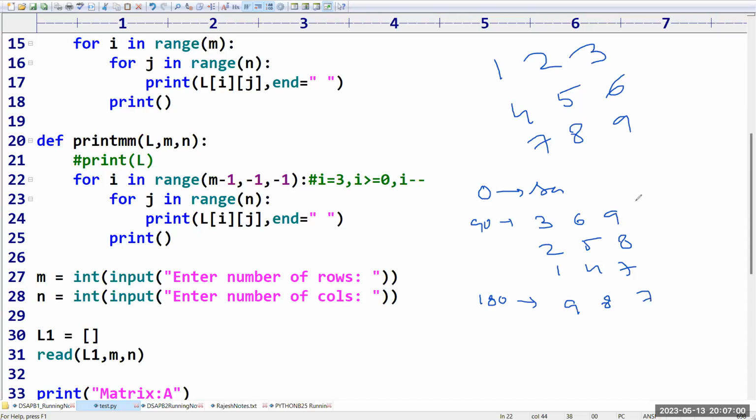Is it correct? No, sir. 7, 4, 1. No, no. This matrix, I am talking with respect to this, from this rotation to 180 degrees. 180 degrees means what? Two 90 rotations. This is the first 90 rotation. Yes, sir. One more 90 rotation, 9, 8, 7, it will come here. Is it correct? Yes, sir.